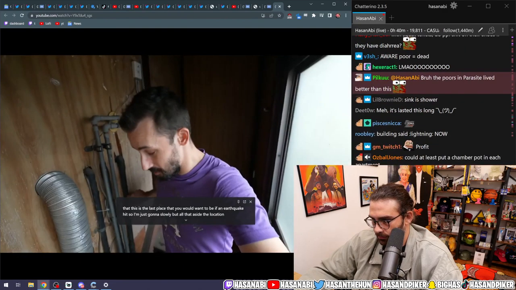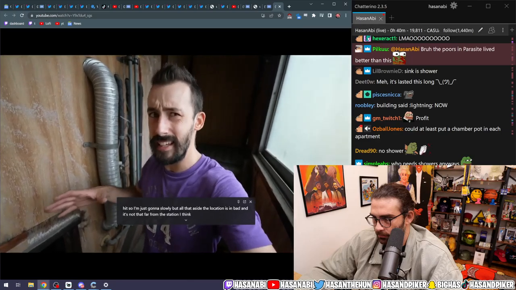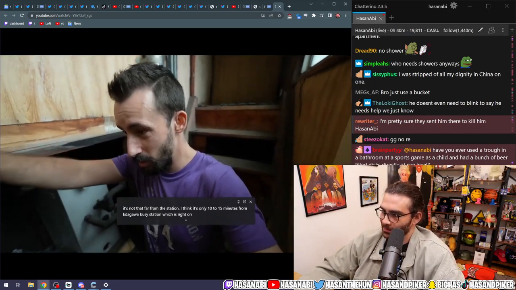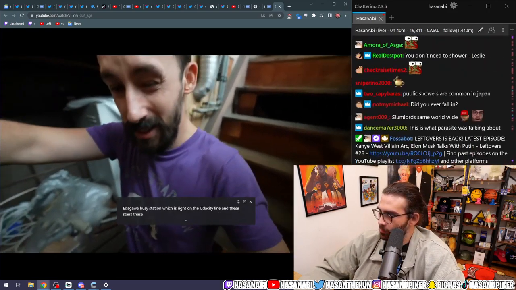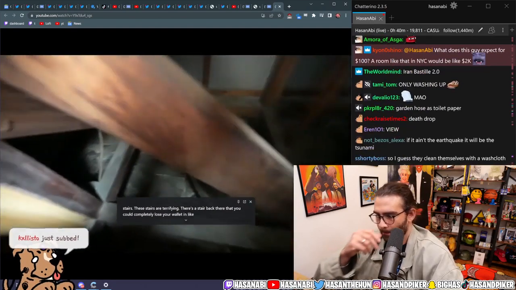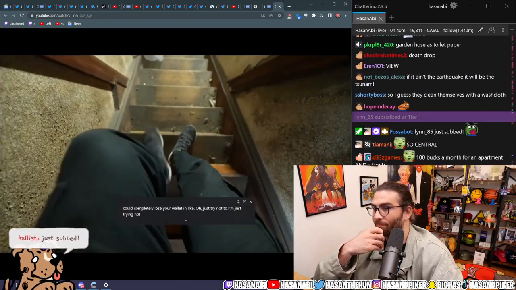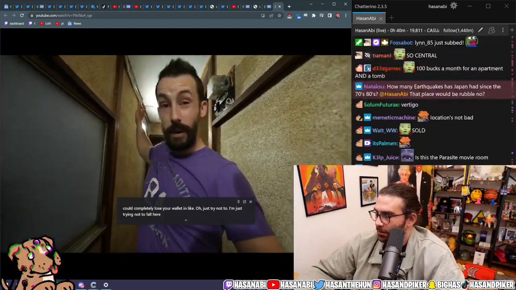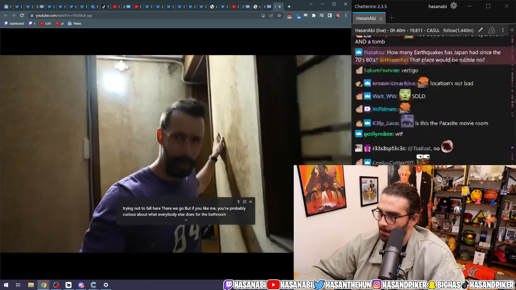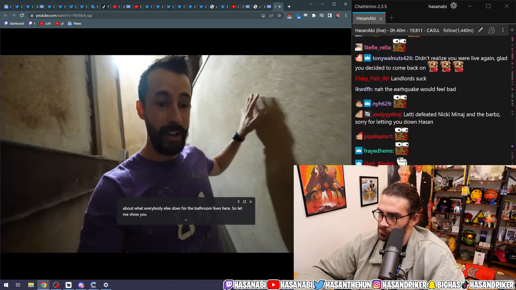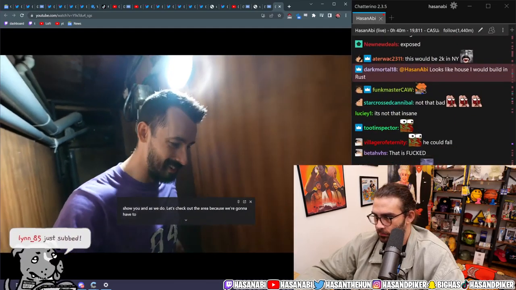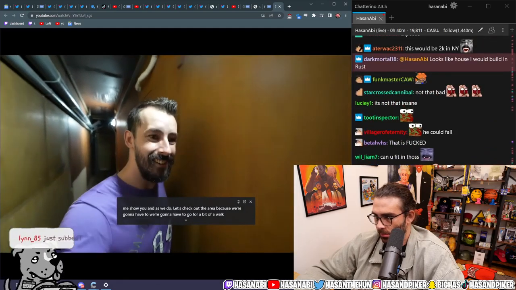But all that aside, the location isn't bad, and it's not that far from the station. I think it's only like 10 to 15 minutes from Edogawabashi Station, which is right on the Yurakucho line. And these stairs are terrifying. There's a stair back there that you could completely lose your wallet in. I'm just trying not to fall here. That's insane. There we go. But if you're like me, you're probably curious about what everybody else who lives here does for the bathroom. So let me show you. And as we do, let's check out the area because we're gonna have to go for a bit of a walk.